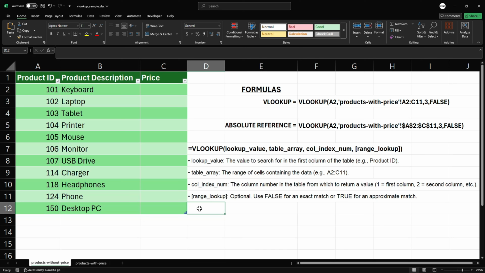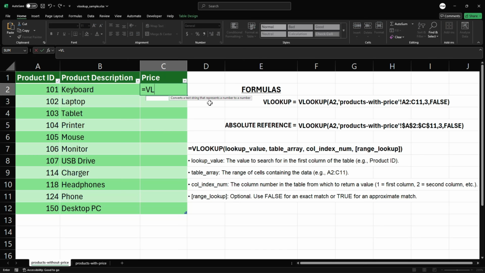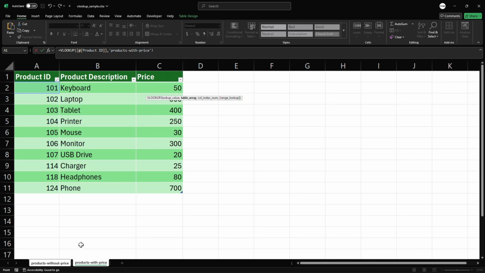Let's say we have a product list, and we want to find the price of keyboard. By looking up the product ID in our second table, we would start by clicking in cell C2. Then type equals VLOOKUP, open parenthesis. Then click cell A2, our product ID. Add a comma. Now, click on our second sheet, products with price. Then click column A, hold shift, and click column C for our full table.